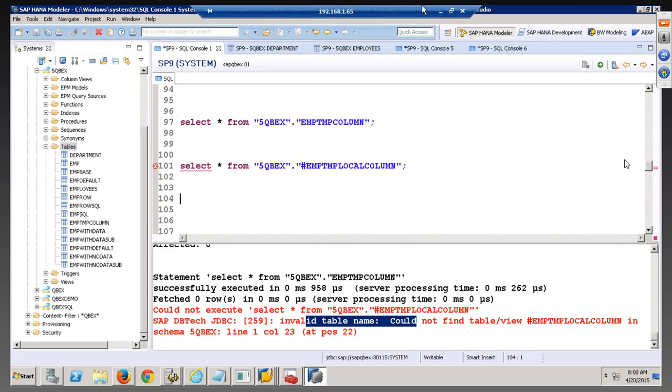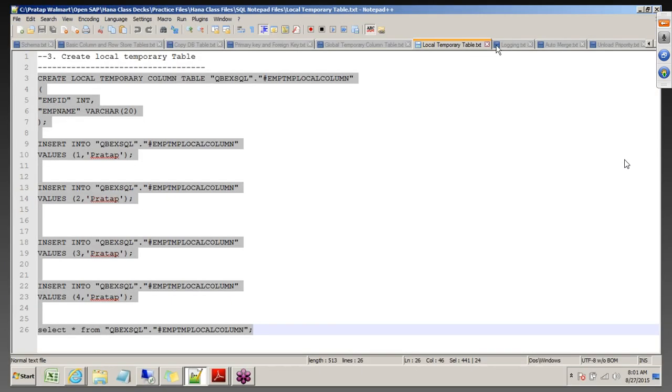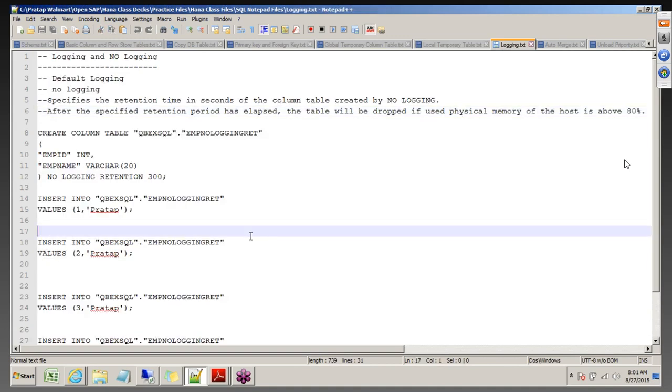Okay. Next, there's a concept called logging. We can specify it as no logging or something. Now, what does this do? I create a normal table, which is global.